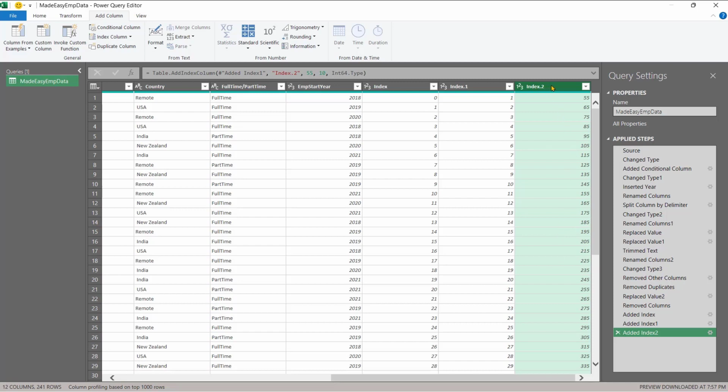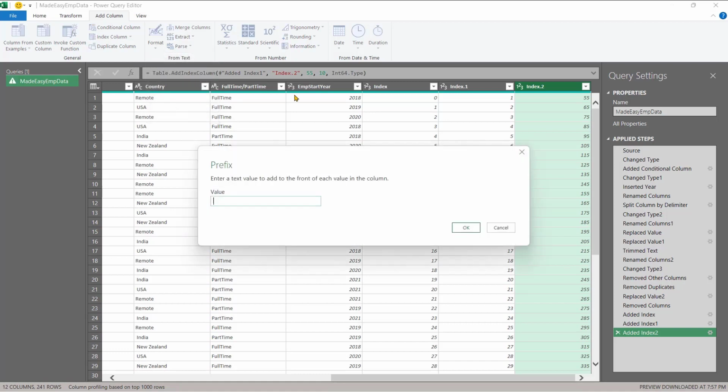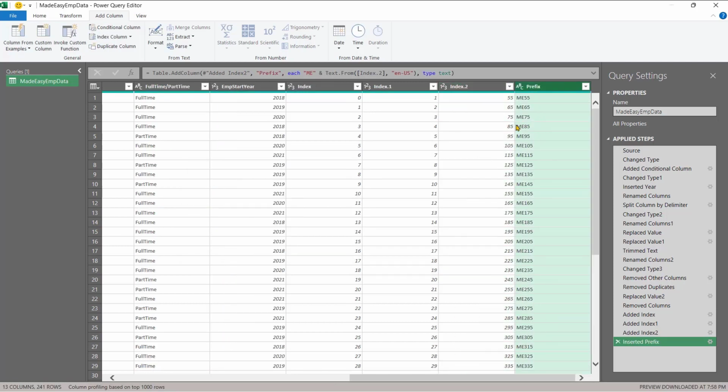So we select the index, go to format. Remember, we are under add column. We don't want to add a column, we want to just transform this column. I'm going to show you what happens when you use add column. Click on add prefix. The prefix I want to use here is ME. Click OK. And then you see I have my ME55, made easy employee 55. You get it? Now you can see currently it has added a new column.